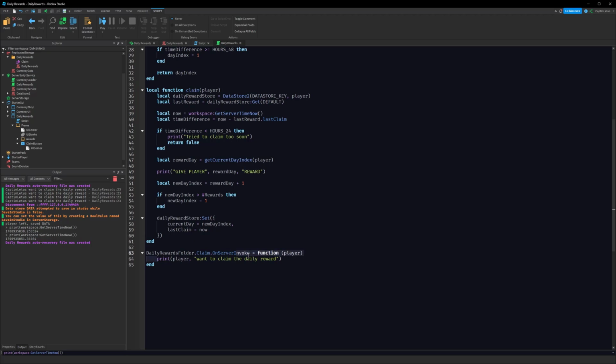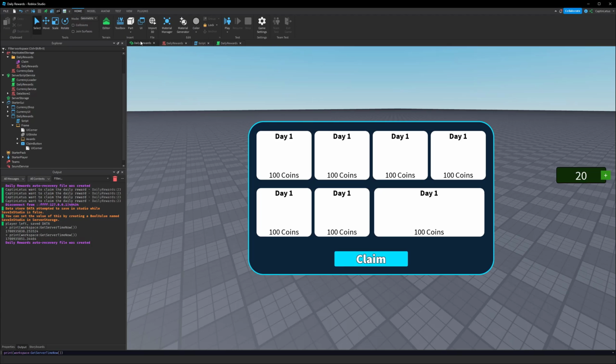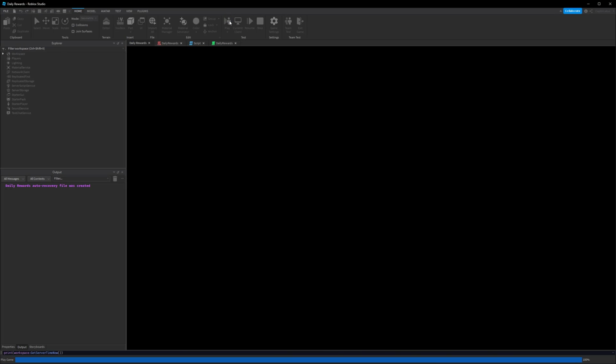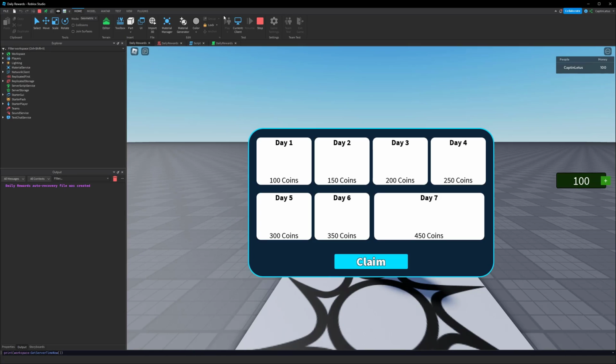And down here, rather than on line 64, rather than printing they want to claim, we can now call the claim function. And we also want to return this. No, sorry, we don't want to return that yet. We'll get to that in a moment. But first, let's just test out to see if this works. So what we should see is some prints in the output. So if I click claim, I see give player 1 reward, which means the day 1 reward. If I click claim again, it says I tried to claim too soon because we set that 24-hour time wait.